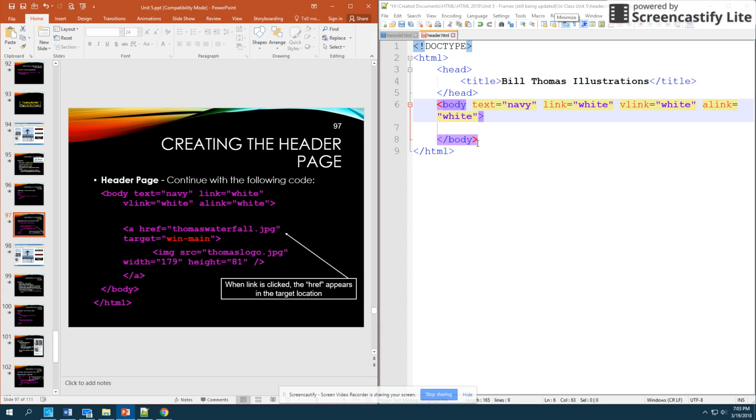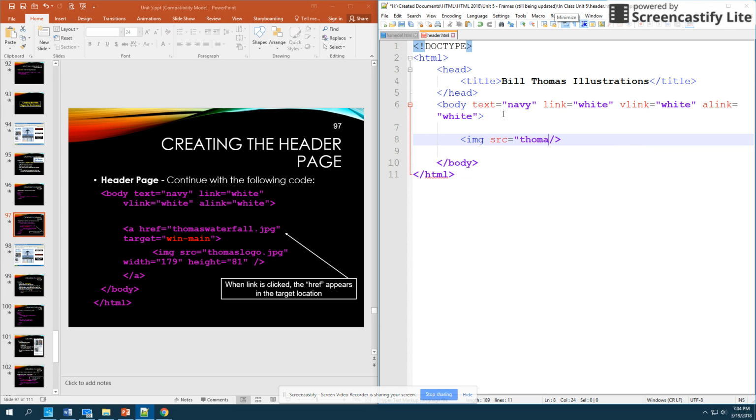Then from here, I'm going to kind of start slow, so I'm going to first add my image. So I'm going to add in the image, and you should already have this downloaded. So the source for that image is equal to the Thomas logo.jpg. Okay, so we've got that Thomas logo.jpg in there, and we're just going to start here by giving it a width of 179 pixels and a height of 81 pixels.